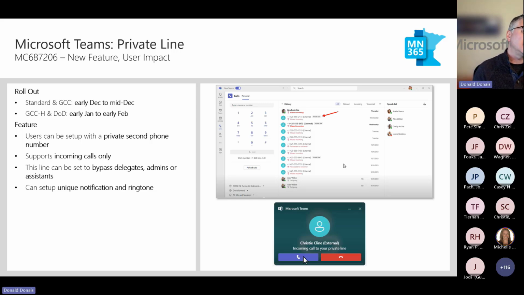On the Teams phone side of things, this thing called Private Line was introduced and will be coming out here in December, and then GCC and DoD in January and February. Think of this as being able to have a secondary private line, right? So you may have an executive that you want to have a hotline directly to them, so it bypasses all delegates, any admins or assistants that may be set up on the other lines, and it's directly to that particular person.